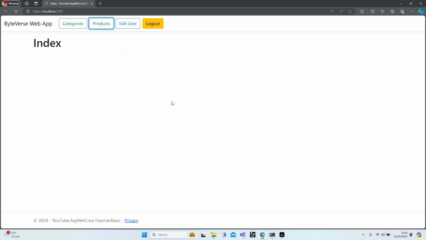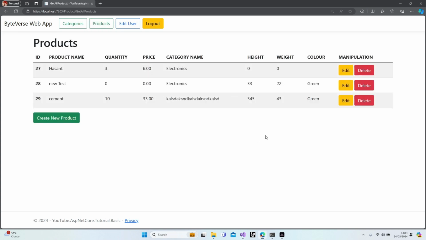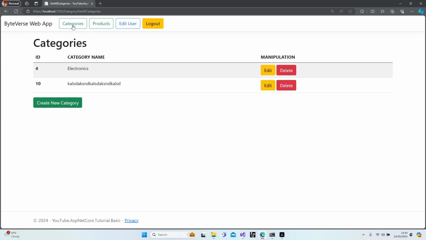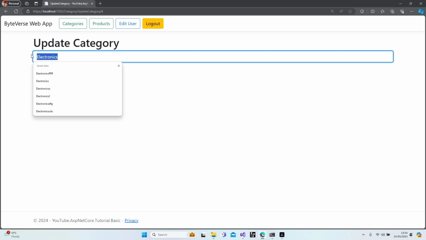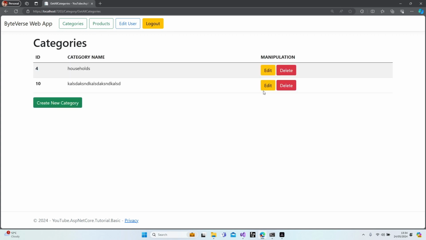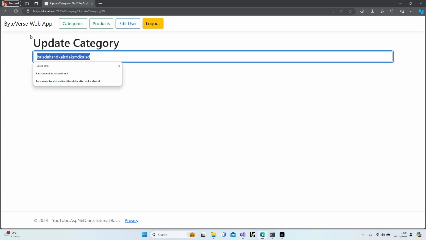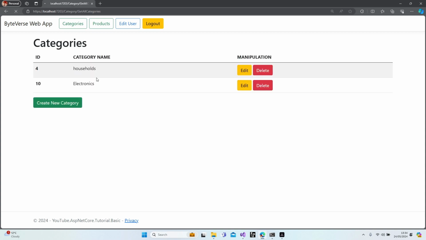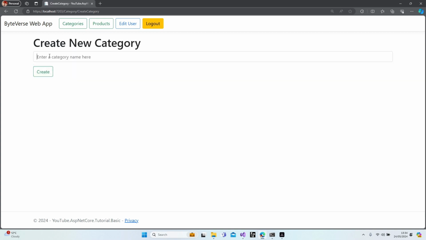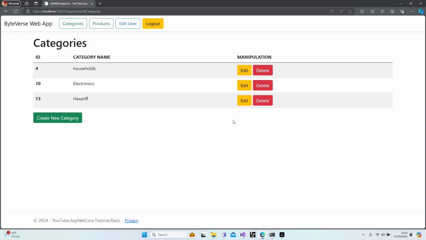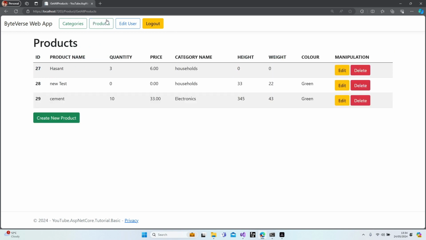Products. Here we go. We have the result. Perfect. It is working. Okay, let's try everything one more time. Let's edit electronics to households. Update it. It is working. Let's edit it back to electronics. Let's update it. It's working. Let's add a new category. It is working. Let's delete it. Perfect.